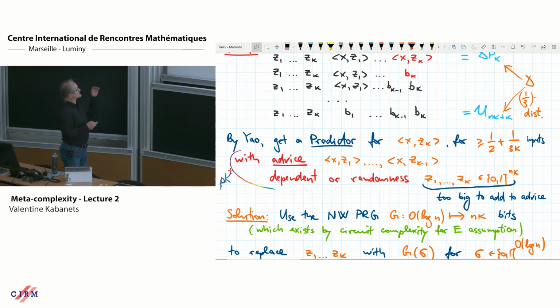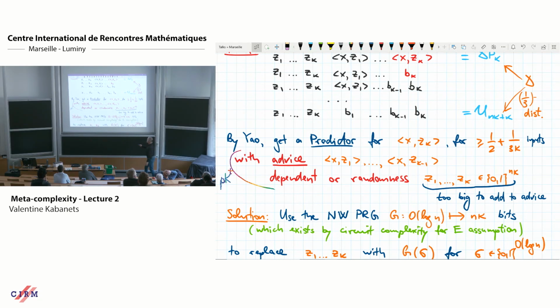Okay, but because we don't want to use PKT notion, we want to use KT notion, we have to do something about the situation at hand, that we have randomness chosen first, and then we have advice dependent on randomness. So how do we deal with this? The solution is to use the Nissan-Wigderson PRG that maps log n random bits into polynomially many, in this case, n times k pseudorandom bits.